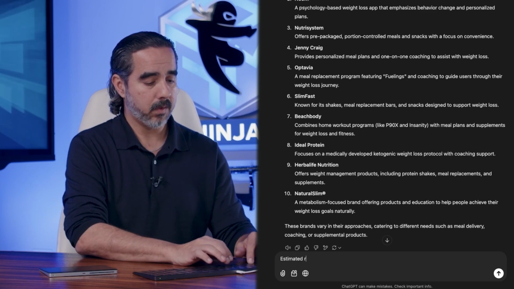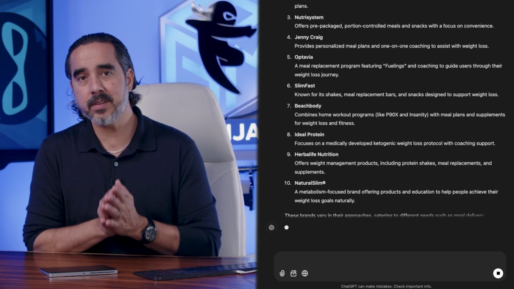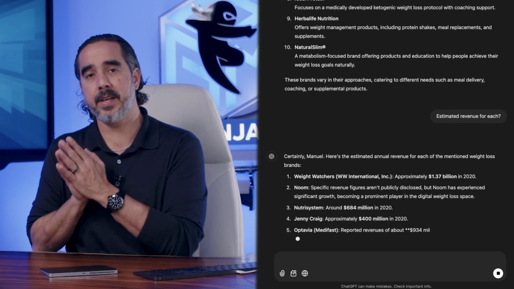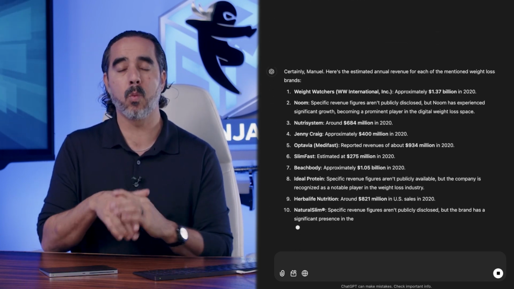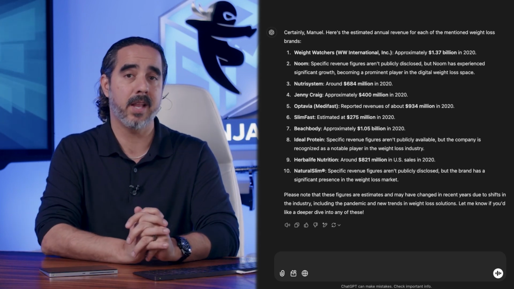Well, I can go deeper into my research and find out estimated revenue for each and see what data he has. A lot of this data is not public and a lot of the data is accessible. So it depends on what the business is. You'll be able to find information about some of these brands and what they have going on.